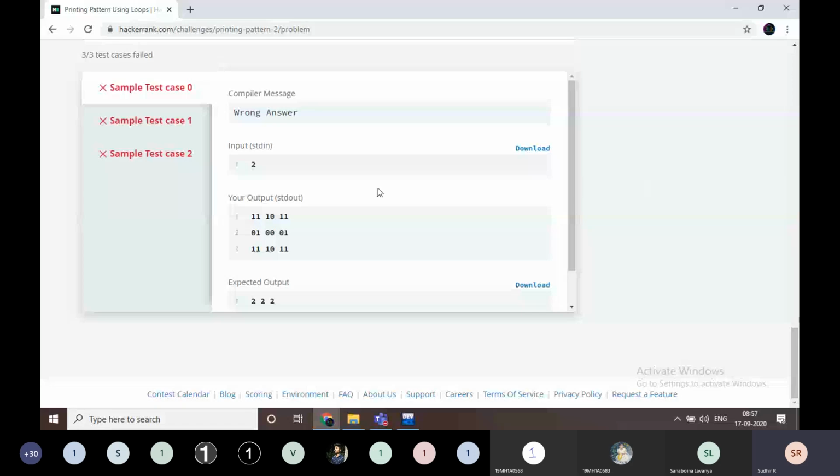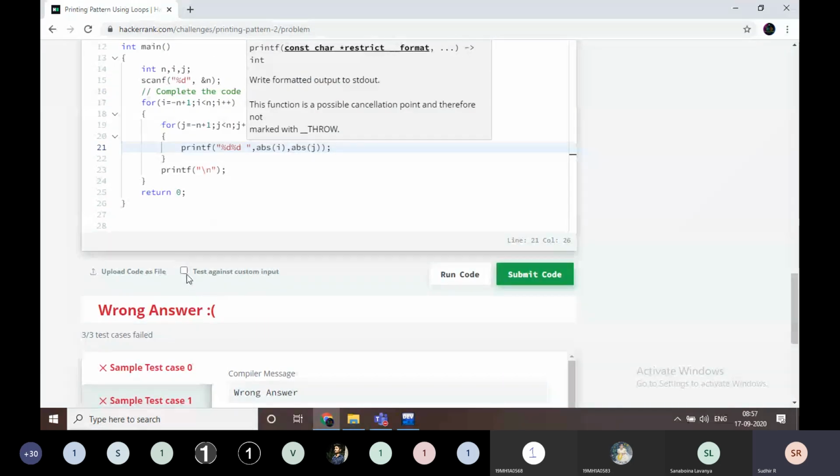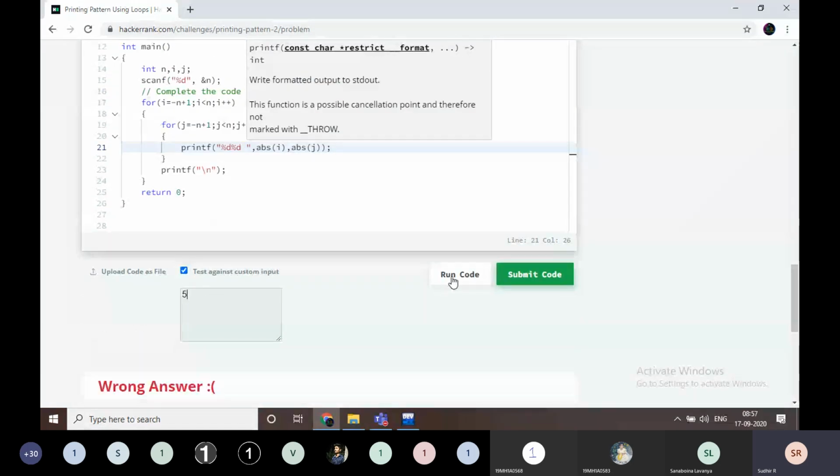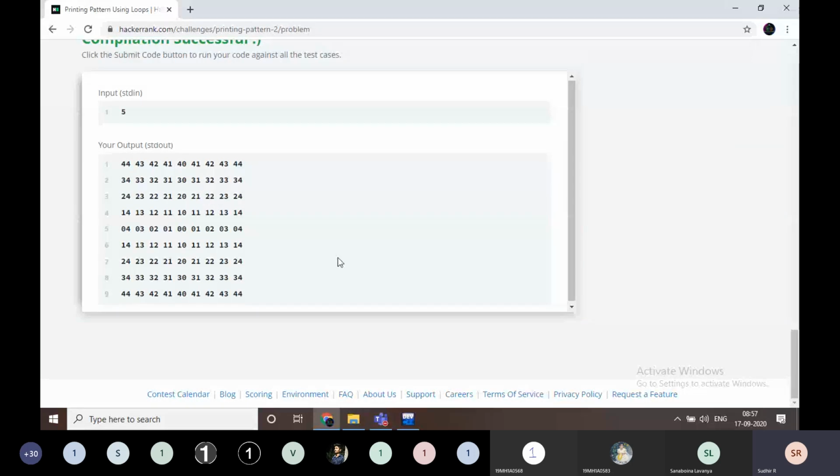Let's look at here. This is the i and j value. Everything is okay. But I'm going to check it for 5, it will be more clear, I think. 5, and run the code. Just look at the code. This is the output: 4 4, 4 3, 4 2, 4 1, like this.